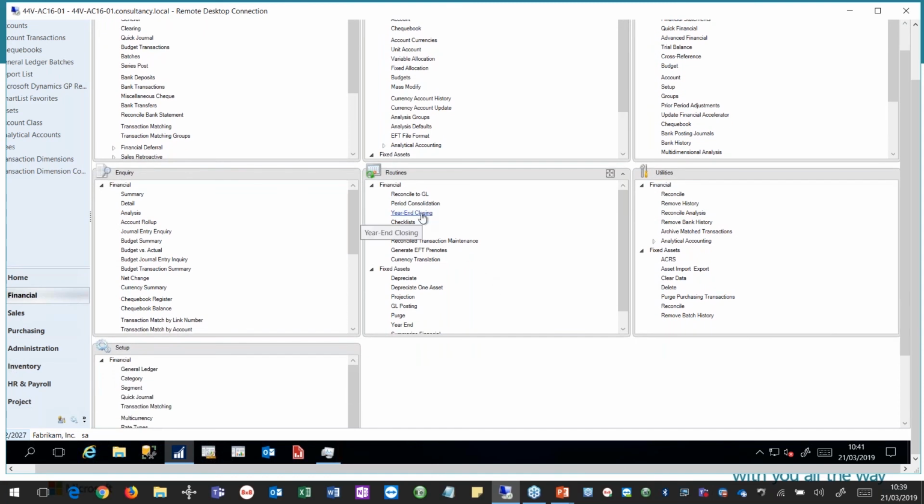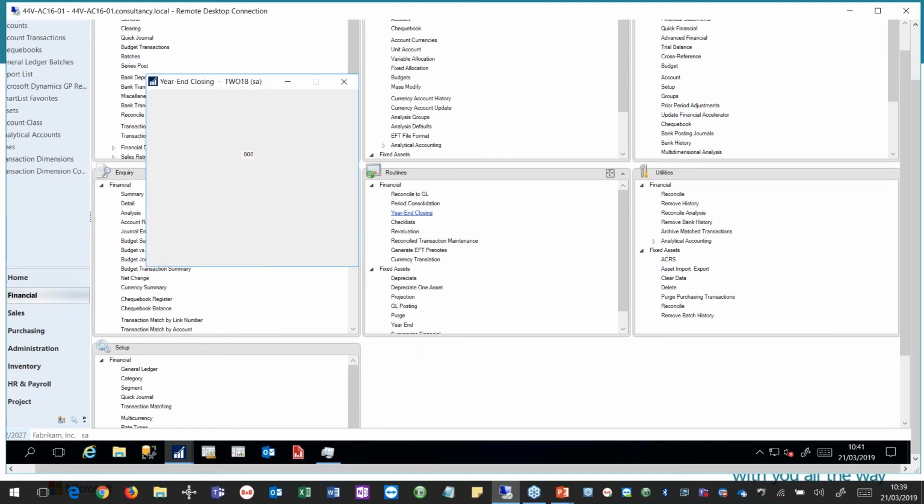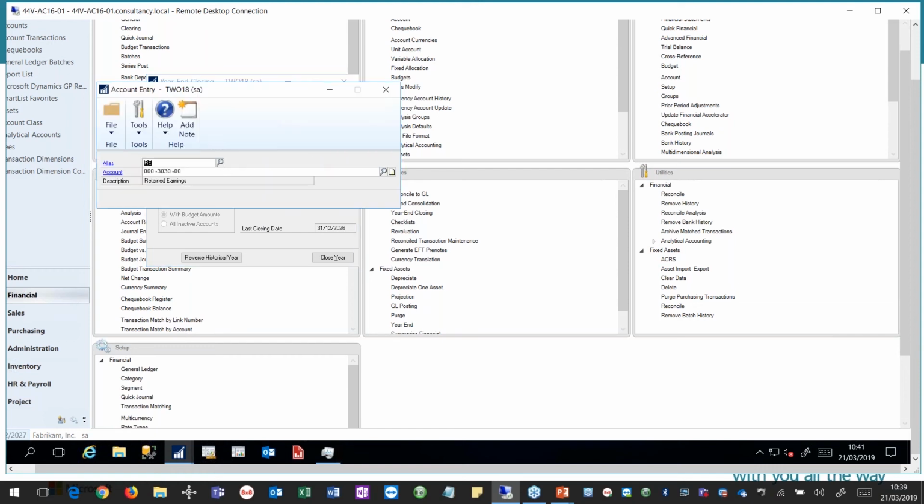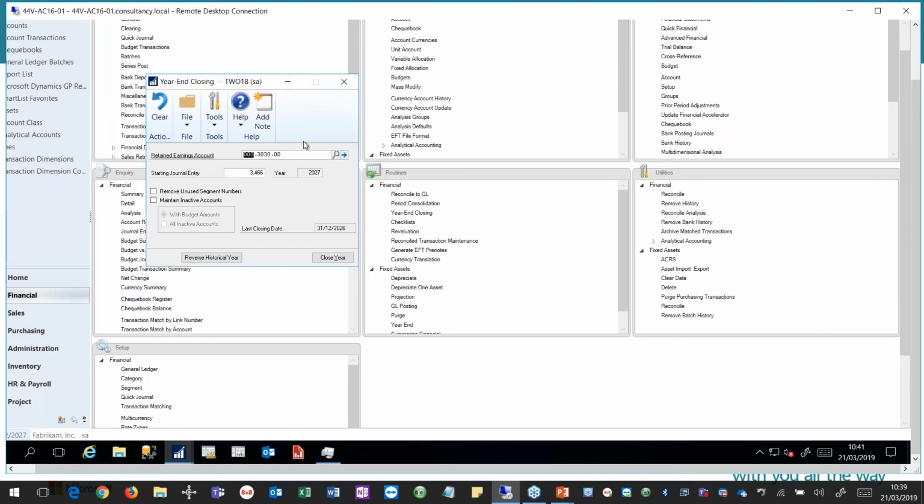Right, so under routines in the financial, we come to our year-end close. Now, in here, we see what the retained earnings account is. It is a good thing to check that that is the account that you want it to go to. So you can hit this little blue arrow here, and it will tell you that, yes, this is the account, this is the description of the account. Should you be happy with it, you can accept it. It will tell you what the next starting journal is for the following year.